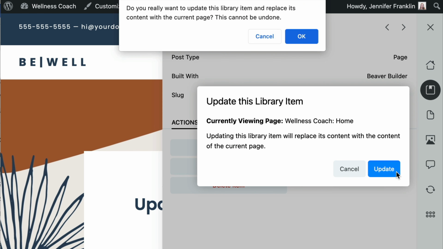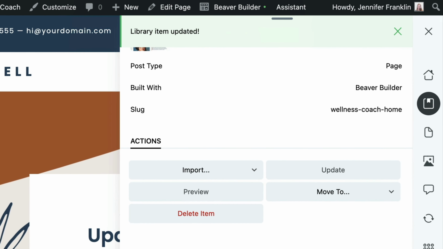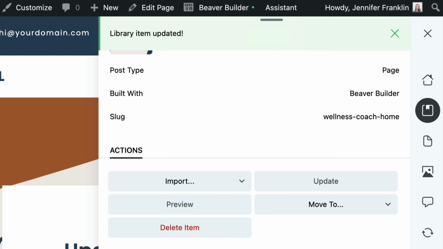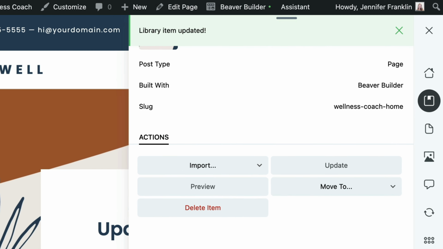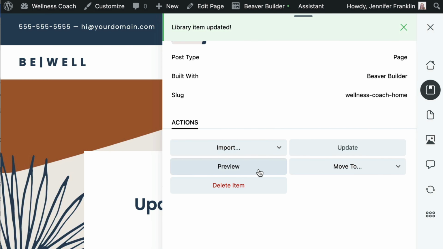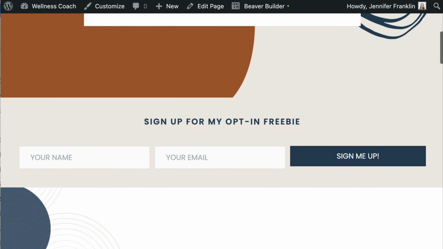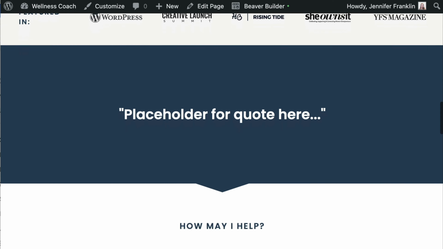Here you will need to click Update again to proceed, and you will see this notification warning you that this action cannot be undone. Click OK. At the top of the page, you will see the following notification letting you know once your library item has been updated. And lastly, let's hit Preview to take a look at our updated library item.